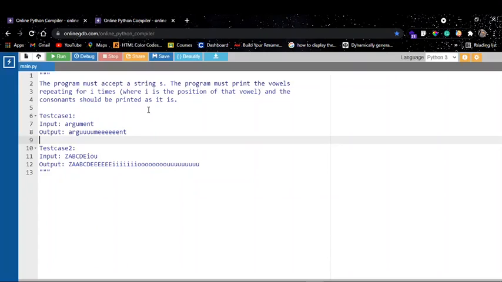So the second problem is like you'll be accepting a string S and it has to print the vowels repeated I times. So I is the position of the particular vowel. If it is a vowel, it has to repeat I times as per the index. For example, if the index of the particular vowel is 2, you have to print the vowel 2 times. Else, you have to print it as it is. So it's kind of simple.